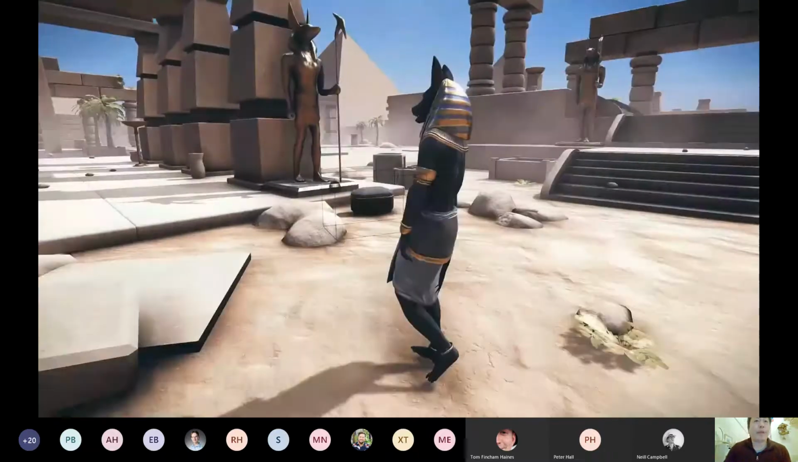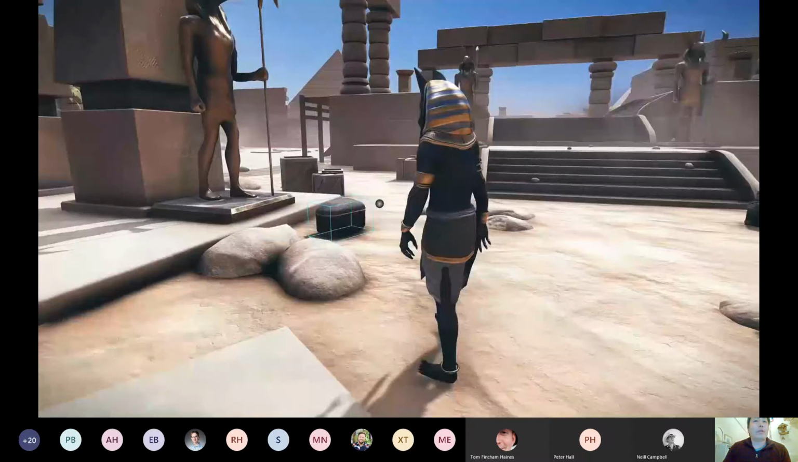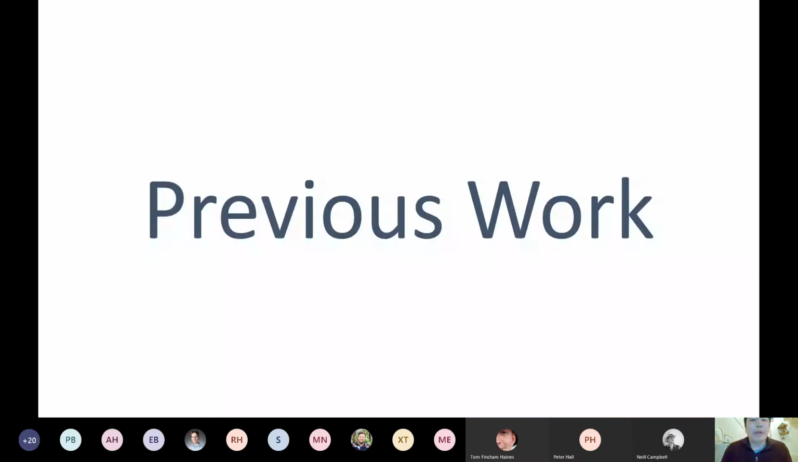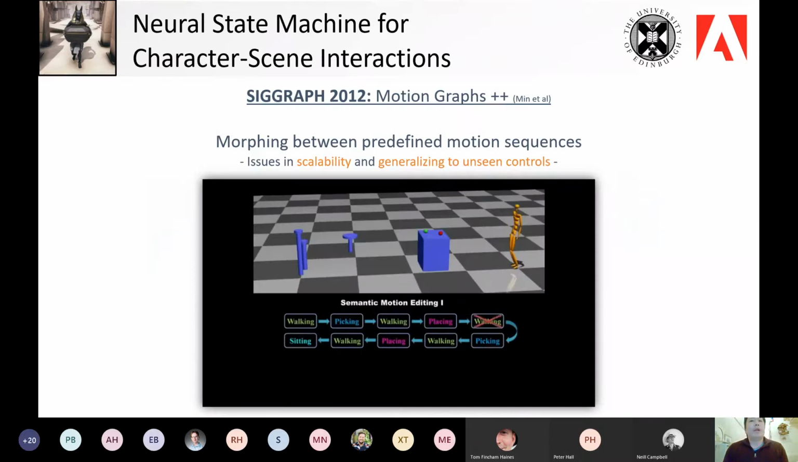Let me describe some previous work. Here is a clip of the motion graph plus system. You can see it's a similar system.